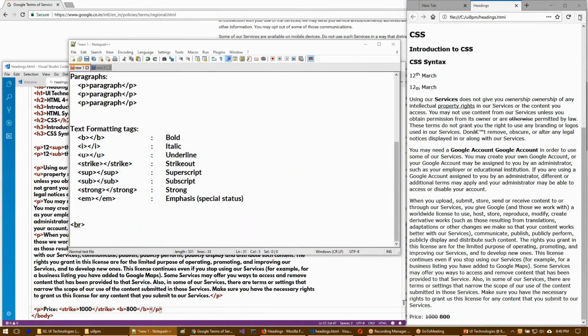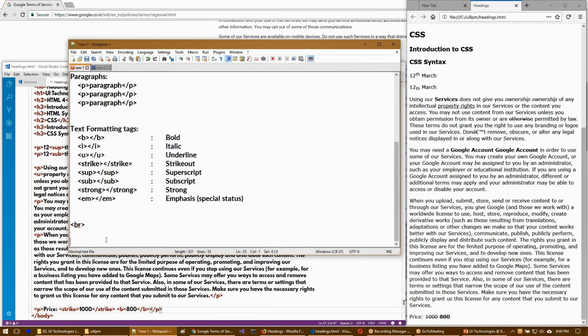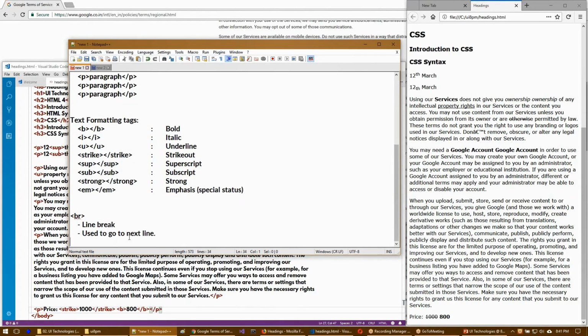Next, the BR tag we are going to understand. BR is meant for line break. It is used to go to the next line. You are printing some text and you want to go to the next line. Suppose just after printing ABC, you want to go to the next line. That is done through BR. So on the next line, you can write whatever you like. If you want to go to the next line, which tag do we use? BR tag we have to use. BR for line break.